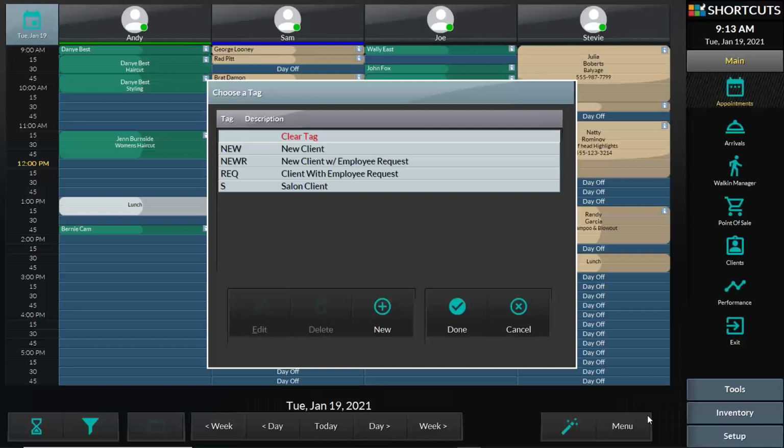The second thing Shortcuts usually asks for is to tag the client. Tags are important for your salon because you get a sense of what type of customers you've received. So at the end of the month or the end of the quarter, you can run a tag usage report and get a head count on how many new clients I had versus how many salon regulars, versus how many were specifically requesting an employee. In this case, Robert is going to request a visit with Joe.